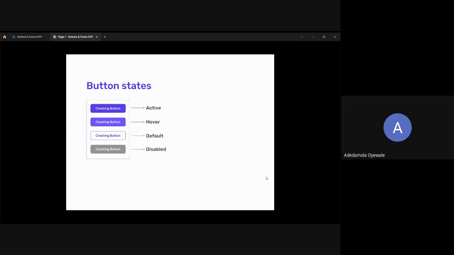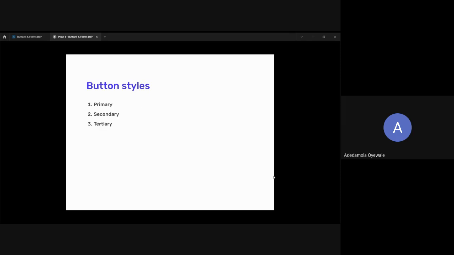Then we have different states. We have the active state, we have the hover, we have the default as seen on the screen, we have the disabled. This means that the button is non-interactive. Next slide, please. So as I mentioned earlier, we have the primary, secondary, and tertiary buttons. Primary buttons are usually filled and they're of high importance. The secondary button is usually outlined, medium emphasis, and tertiary is usually text buttons. Then next slide, please.